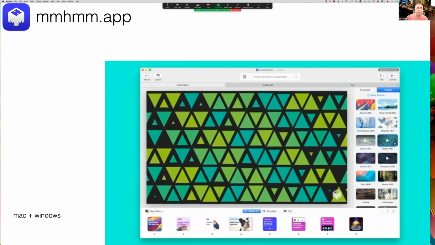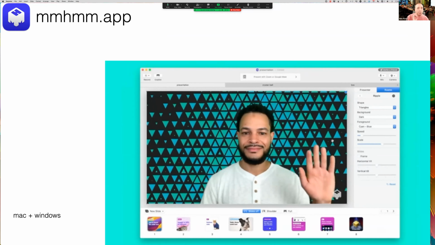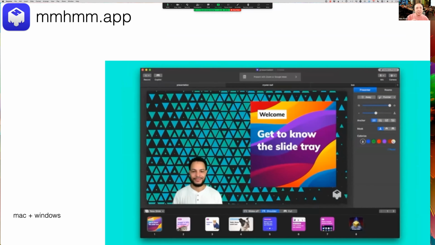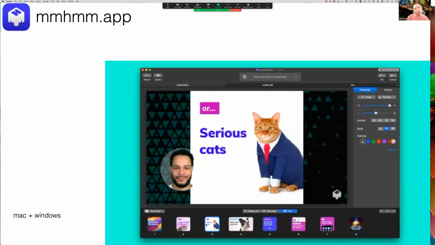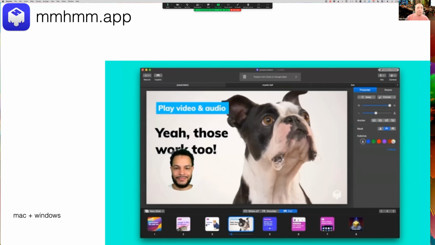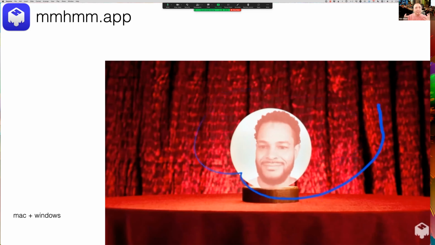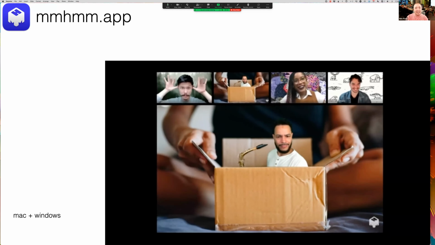Another really cool app that is on a subscription service, similar to OBS Studio, which again is free, is mmHmm.app, available for both Mac and Windows. It runs about $100 per year. And basically it takes out all of the setup because they've made it really simple that you can click a couple of buttons and you can bring yourself up inside of a visual.